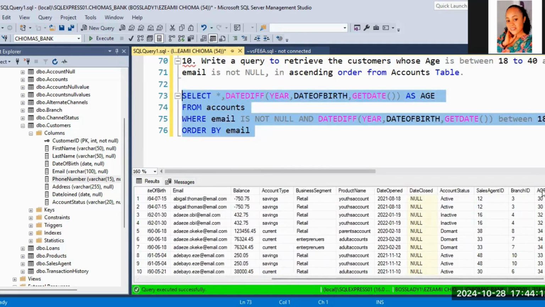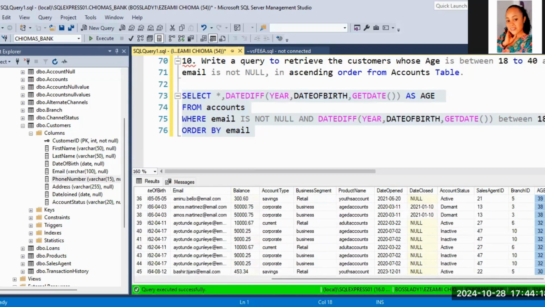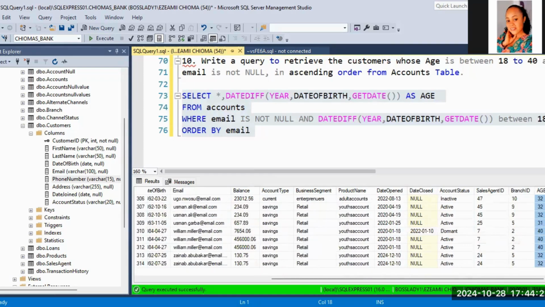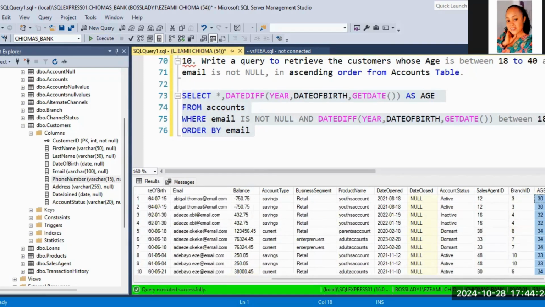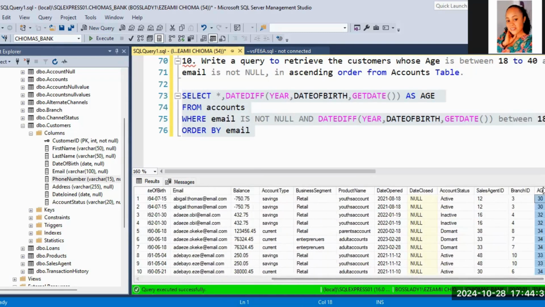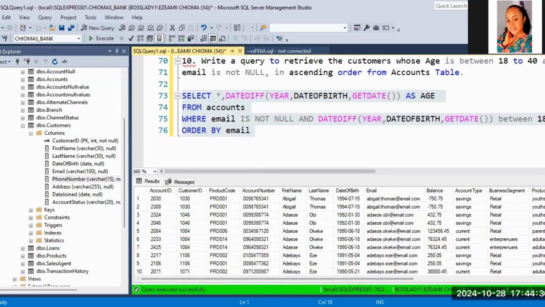Okay, so look at it. So this is our age column. If you look at it now, the only ages you will see here are between 18 and 40 because we've already filtered the data. These are what we are asked to get. They don't want customers that are younger. They don't want customers that are aged, right? So maybe there's a targeted campaign for this age group. So you see, this solves our question number 10.